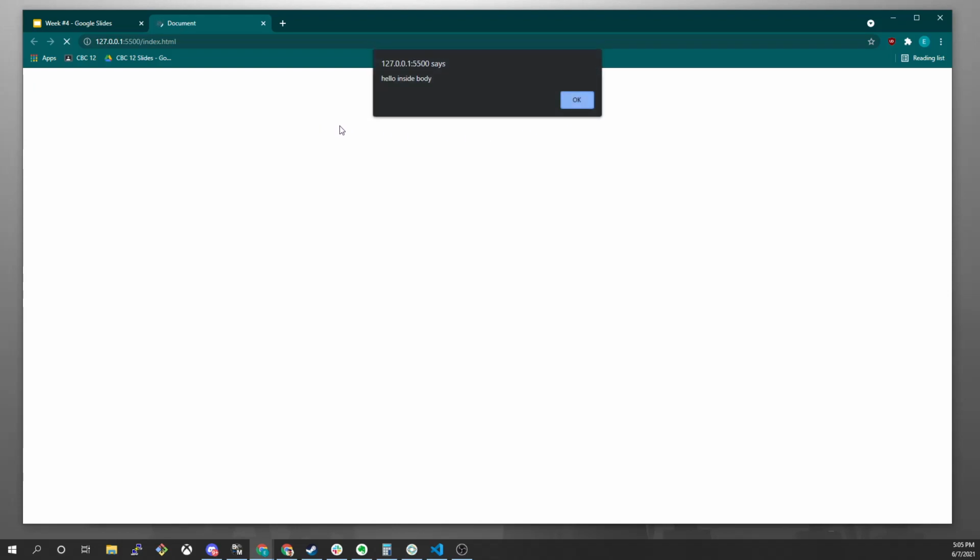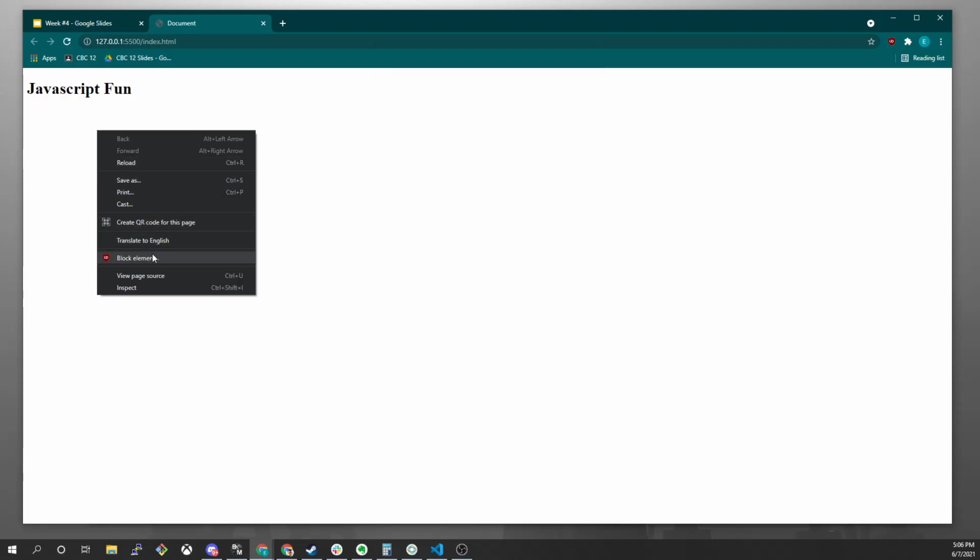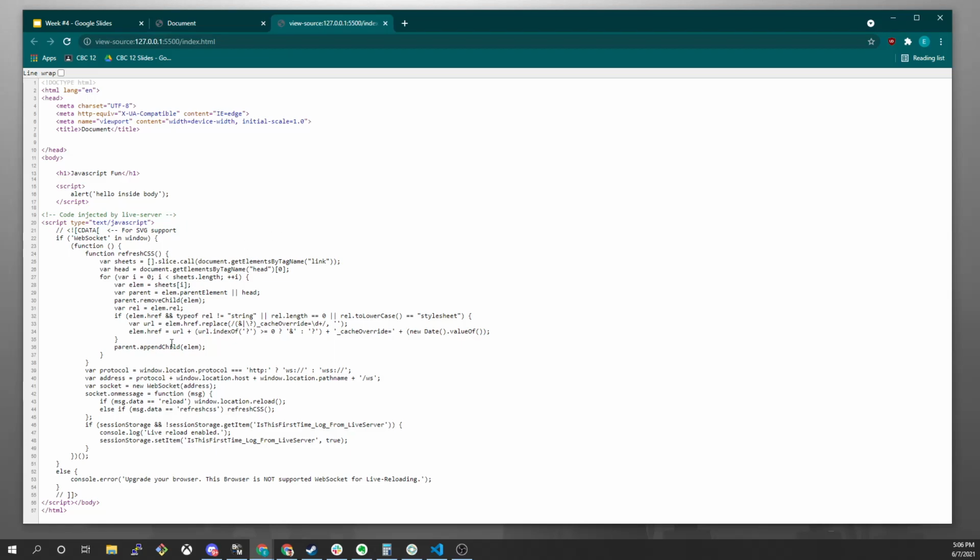So when I reload this page, it's going to say hello inside body, exactly like our code, because it's actually embedded underneath this H1 tag, right? What is all this crazy stuff? Code injected by, okay, we're going to ignore that because that's not us. Hello inside body, and it's directly inside the body tags.